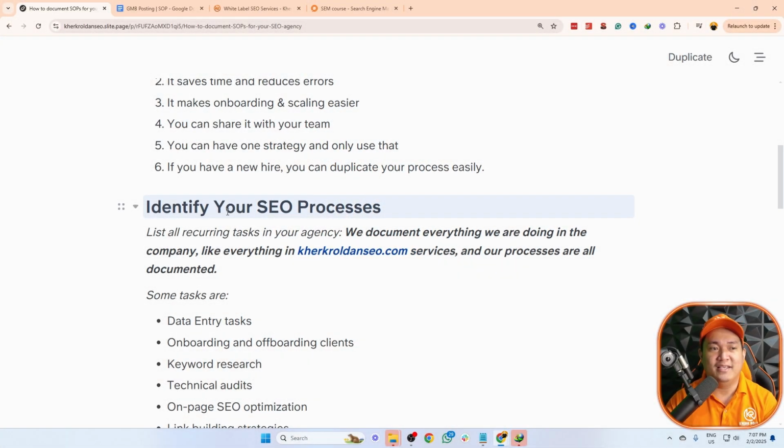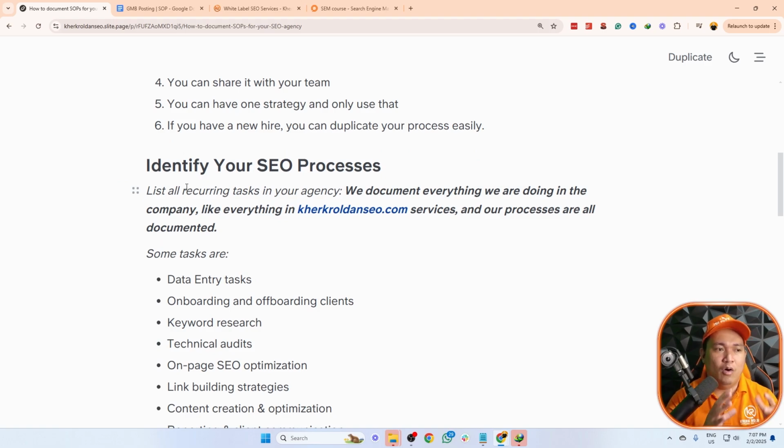Identify your SEO processes. Okay, so here since our topic is all about SEO, then I want to make SEO processes. Okay, it's up to you guys. You can make an SOP for onboarding clients, offboarding clients, customer support, client concerns, fulfillment. Yeah, you need to list all recurring tasks in your agency. You need to do that.